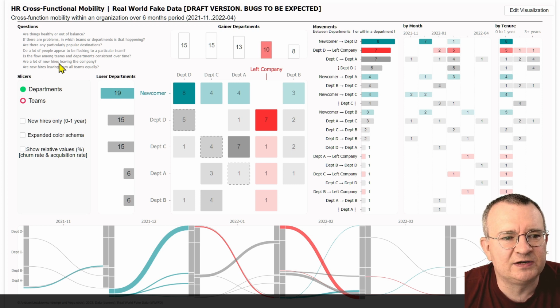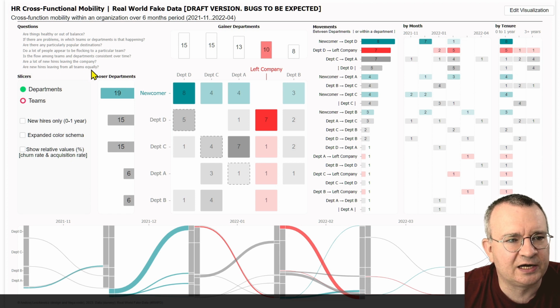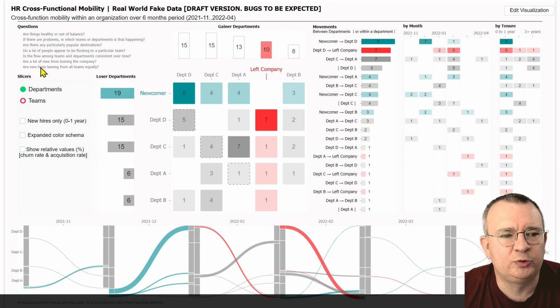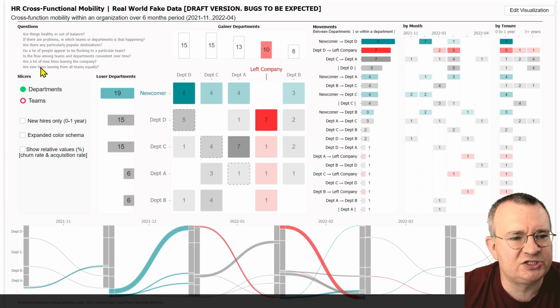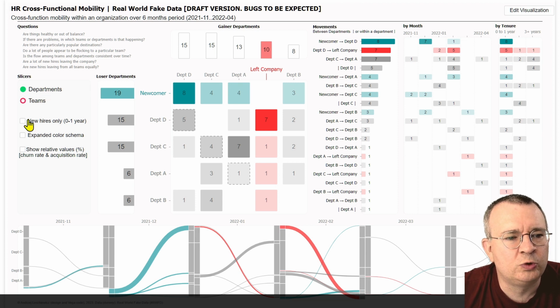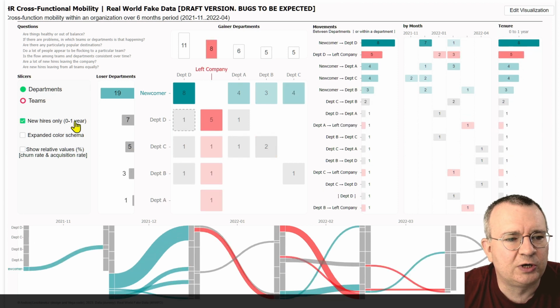So for these specific questions, let's review the questions by parts. A new hires. So the question is about new hires. The click on this question is supposed to check the new hires only checkbox, so we have only new hires data on our dashboard. Leaving from all teams equally.